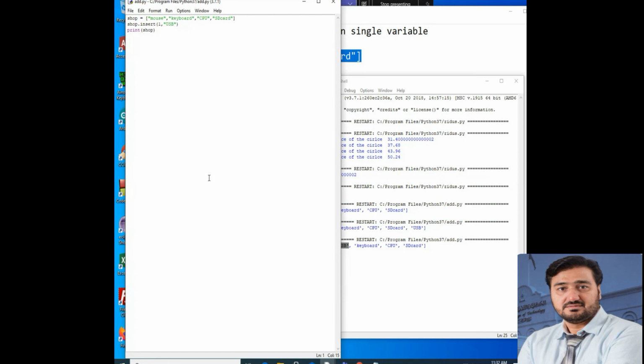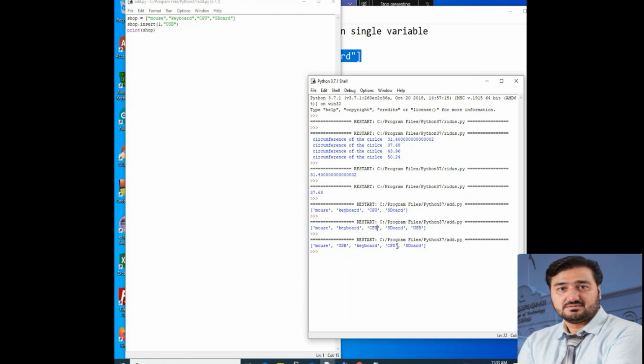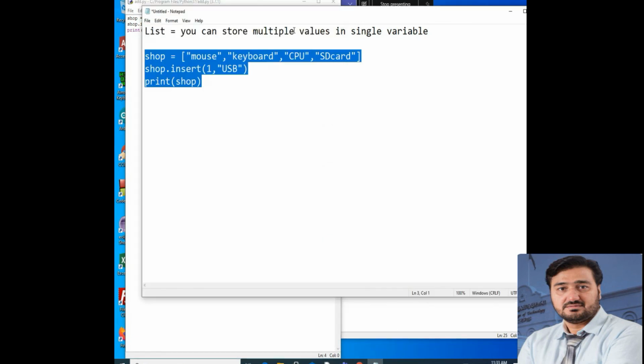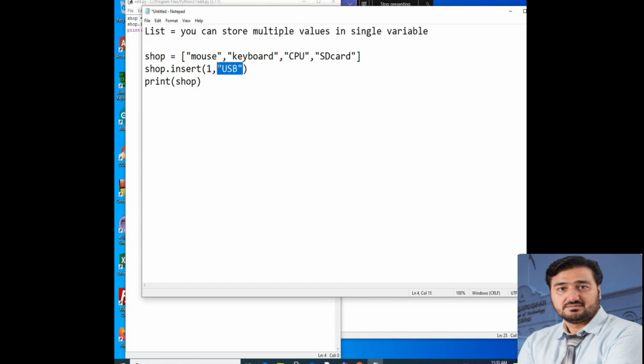Now, as I told you, if you need to get something from the list, suppose you have a big list. Just one minute, let me add CPU, keyboard, mouse, USB, graphic card, network card, then we have cables, all these things. Suppose you have 100 items.